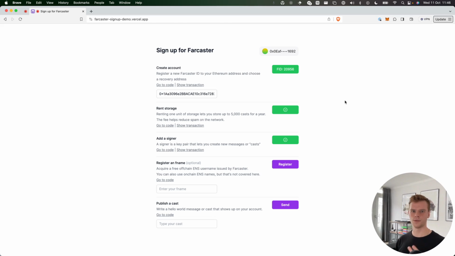On Farcaster, you have two types of usernames. The first one is ENS, fully decentralized, and you can come to Farcaster with your existing Ethereum identity. I personally use ENS on Farcaster, and many others do as well. However, for people who don't have ENS usernames, Farcaster also issues off-chain ENS names that are free. In this video, we'll show you how to register one of these off-chain ENS names.